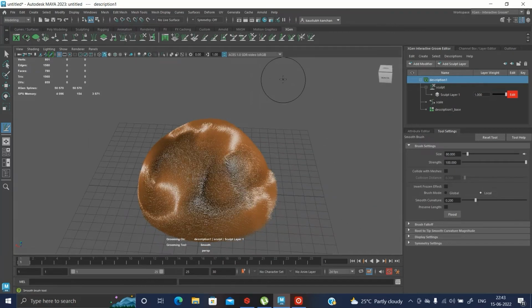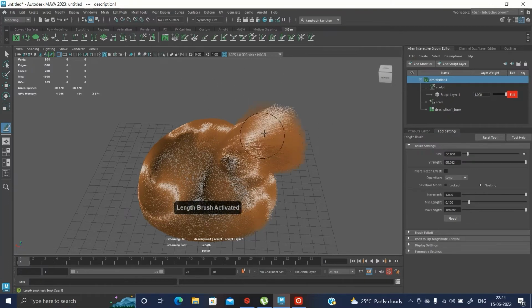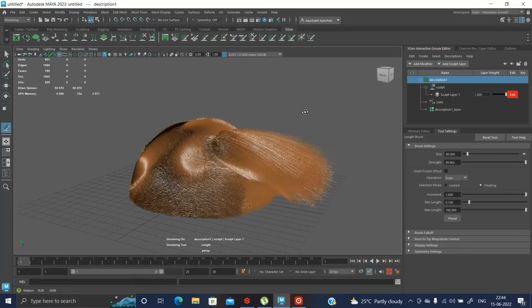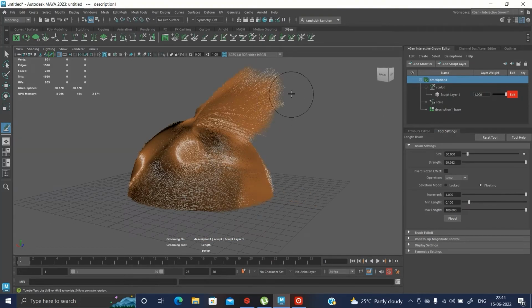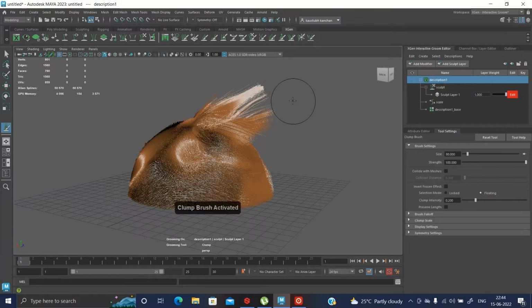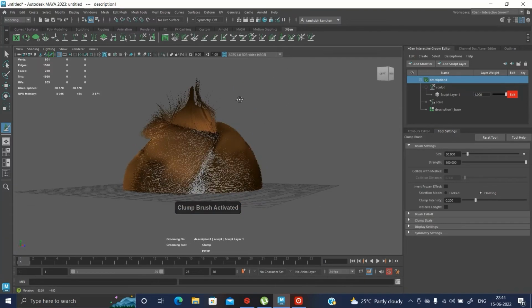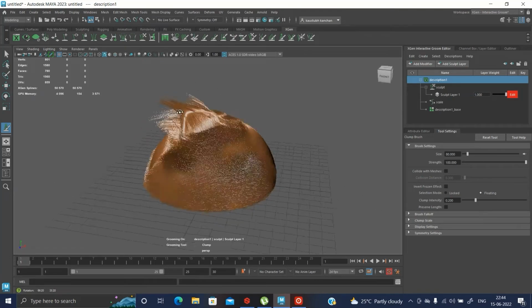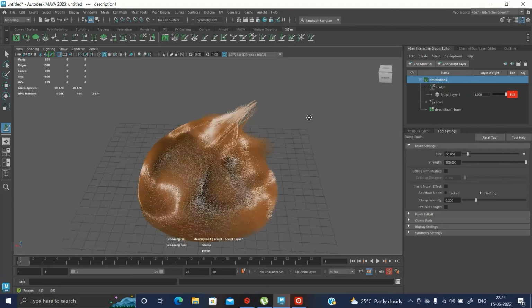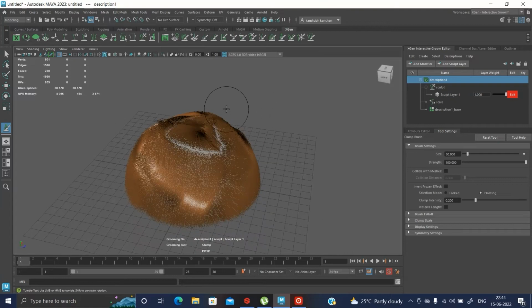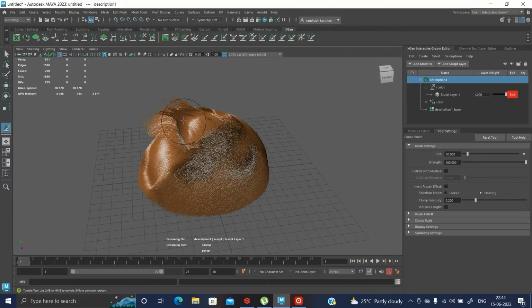So now we will see what the clump tool does. Pulls hairs together to form clumps. So it is like you are forming a ponytail. For this I will use my length brush and I will just do this. And now I will use my clump tool and we will see what happens. So you can see it is clumping it together. It is joining those hairs together. You can use this for ponytails, like you are taking your hair together and tying a rubber band to it.